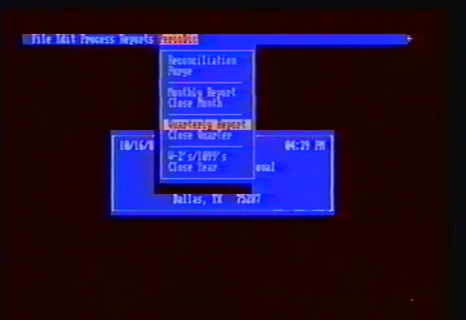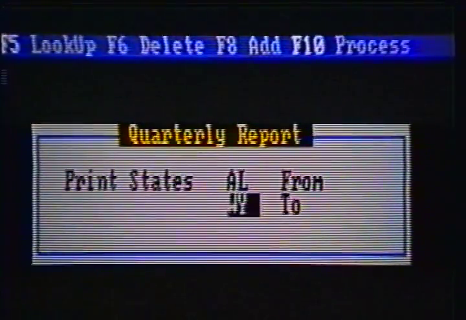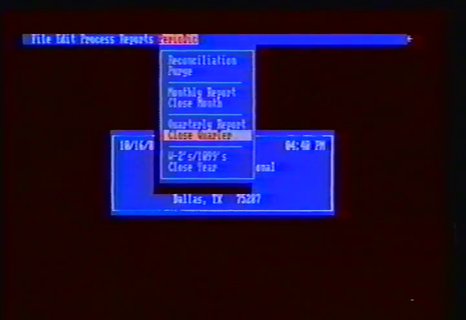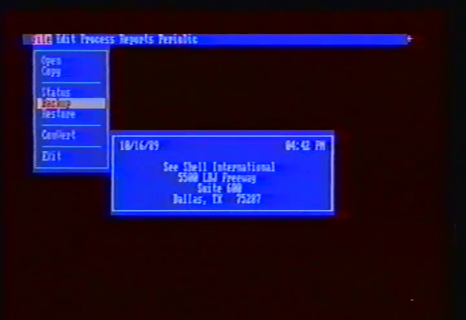Every state requires quarterly reporting of Form 941. Let's review this process. Quarterly reporting is on the periodic menu. Select the state or states for the report and print your information out on paper, not just on the screen. Select the Close Quarter option to clear the quarter-to-date field in the employee records after your report has been processed. Remember to make a backup of the payroll data files before you clear them by using the Close Quarter option.